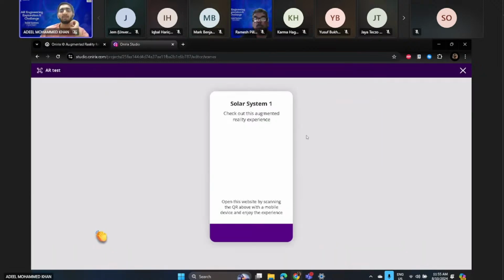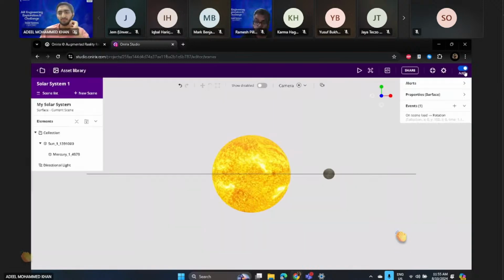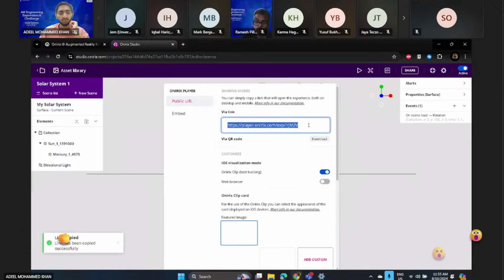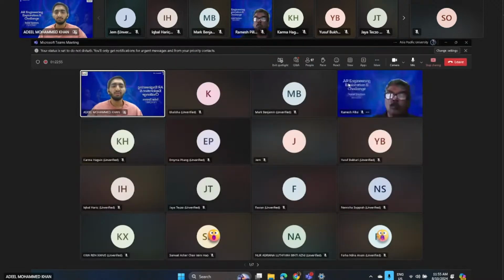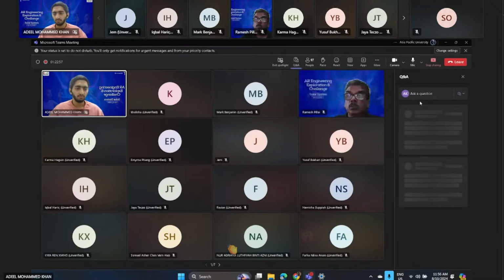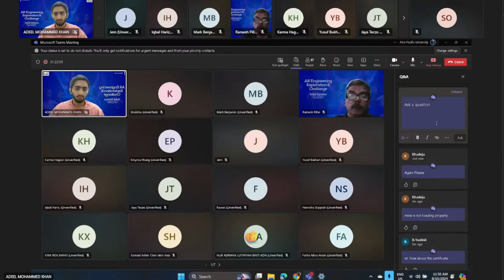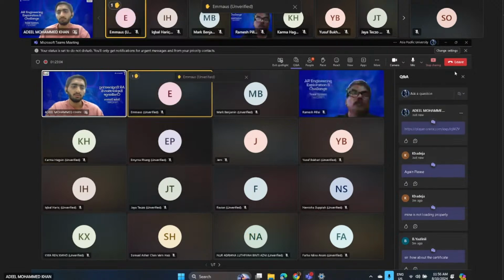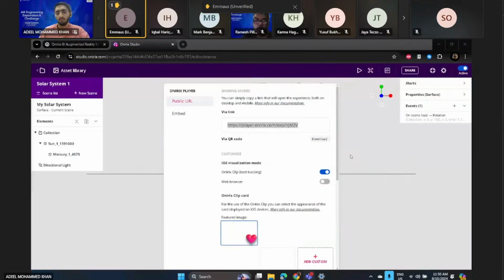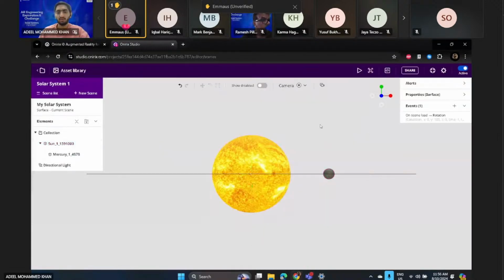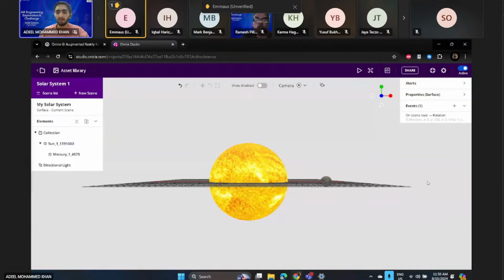You can check it in VR. You guys can check from here. Okay, I'll repeat it again with another one.